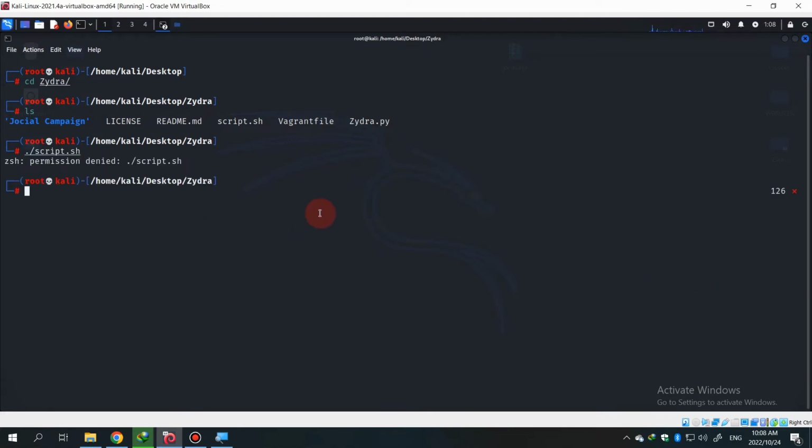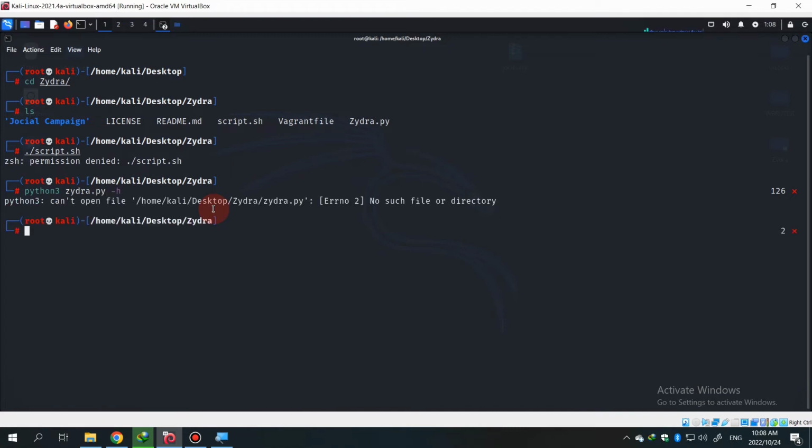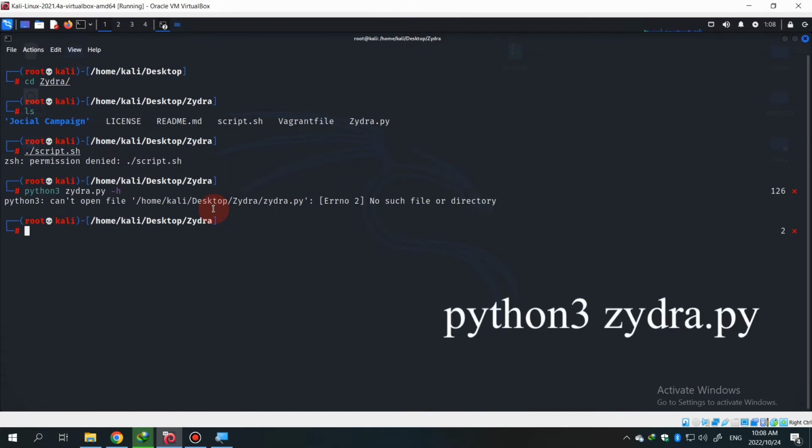Then you have to wait until it completes, and after that, run the next command, which is python3 Zydra.py. It's a Python program. You have to run that program to crack the password. It's the main interface. After hitting that command, you will be able to run the main Zydra program.